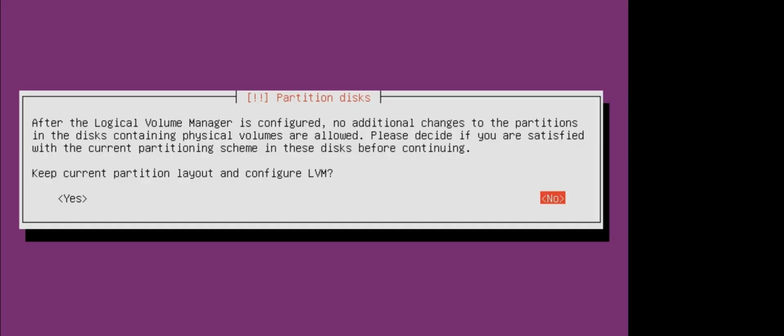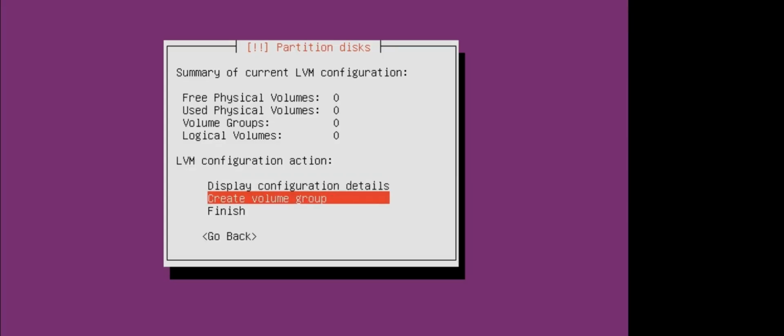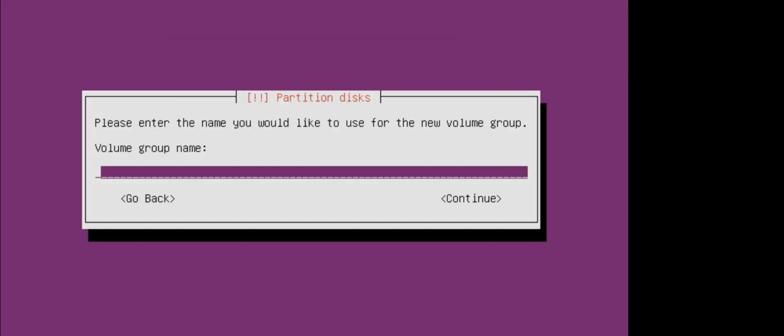So after it's configured, no additional changes. Are we going to keep the current partition? Sure, yes, we'll keep that. Our current LVM configuration, we have 0 everything. We want to create a volume group. Volume group name, Bob.